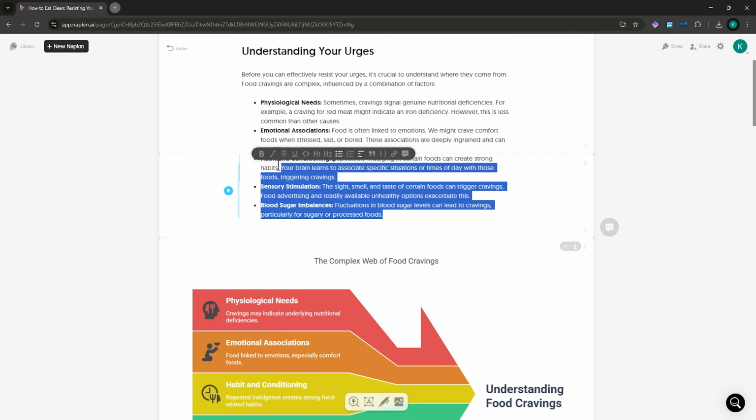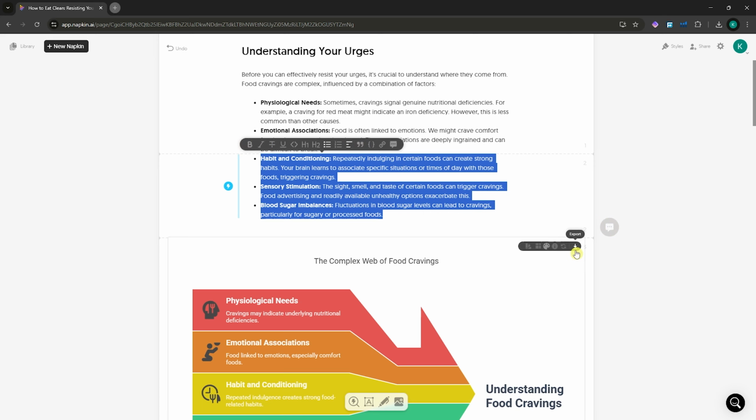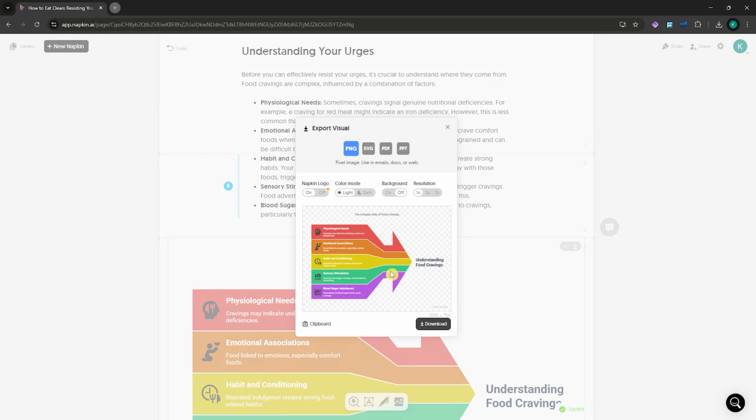You could also highlight this text, and then from here you can use the AI to rephrase this. You could even format the text and so on. You can add a comment. You can even export the graphics if that's what you'd want as PNG, SVG, PDF, PPT, and so on.